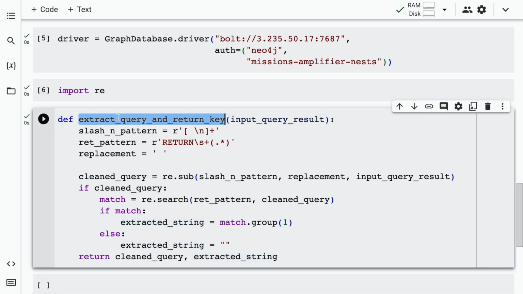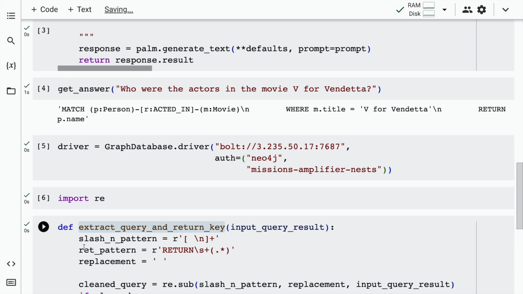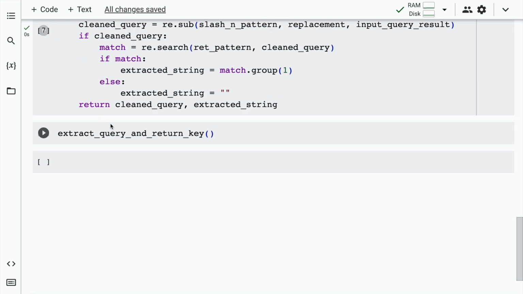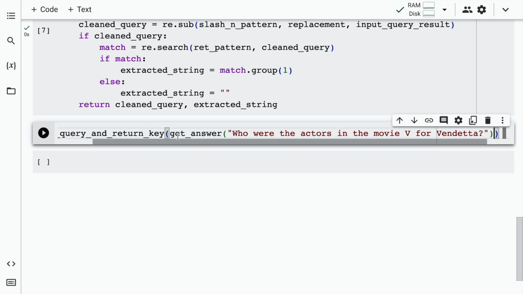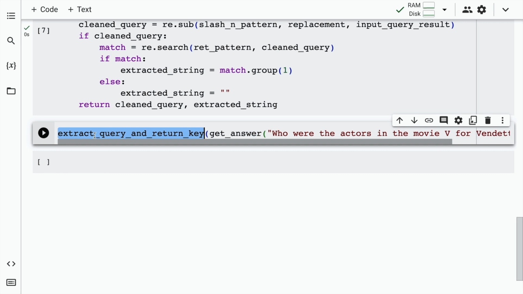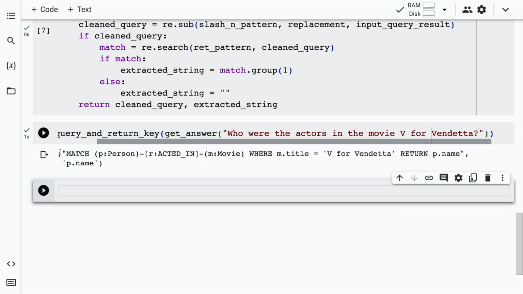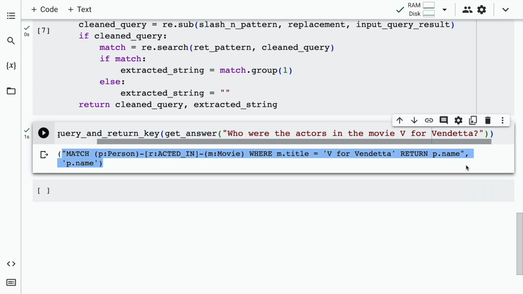Now, what I do here is I say extract query and return key from this particular function call. So let's see what the result is. So this will generate the query for me, and this will clean the query as well as give me the values after return n. So let's see the output here. So here this is the cleaned query, which is the first part of the tuple that has been returned. And finally you have p.name, which is something that comes in after the return statement. So this is one function that I wanted to really utilize in order to get the results up and running.